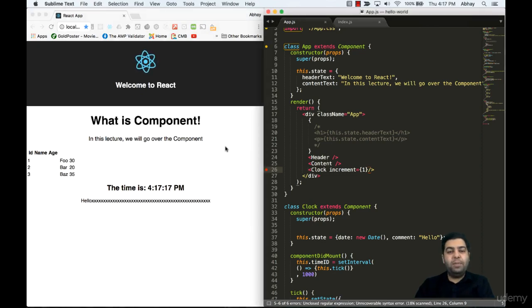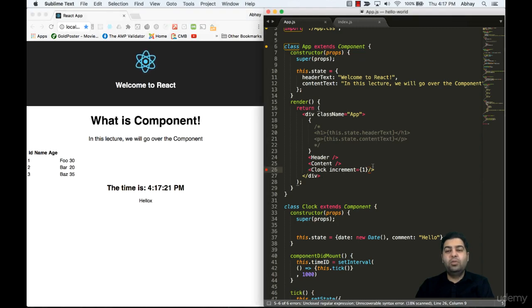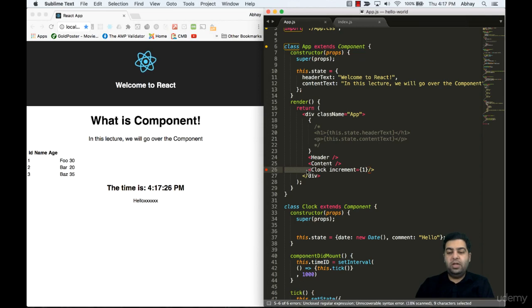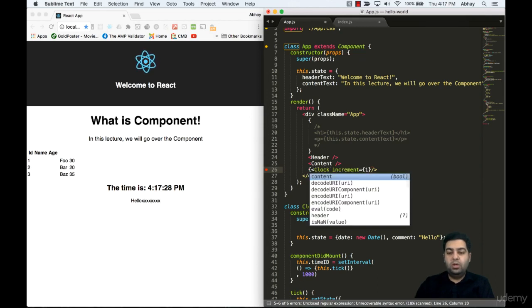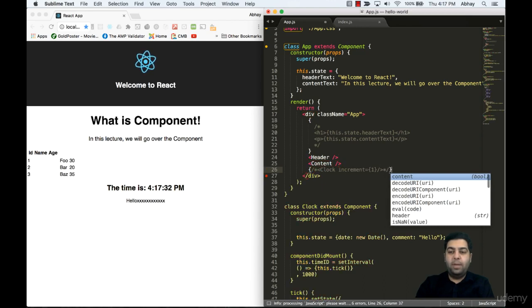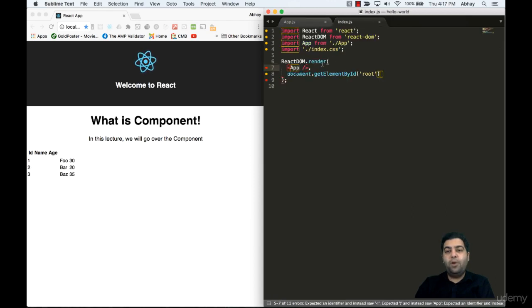So if you recollect from our previous example, this is what we had on the screen. Now let's just try to remove this clock because this ticking all the time is very annoying. So let me just go and comment this out, and the way we comment it is using the block comments. So I comment it out and this goes off. Now let's try to pass in the properties.